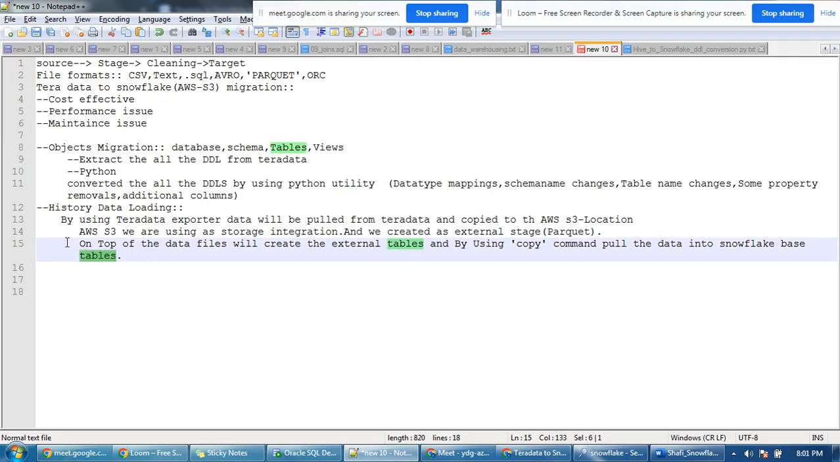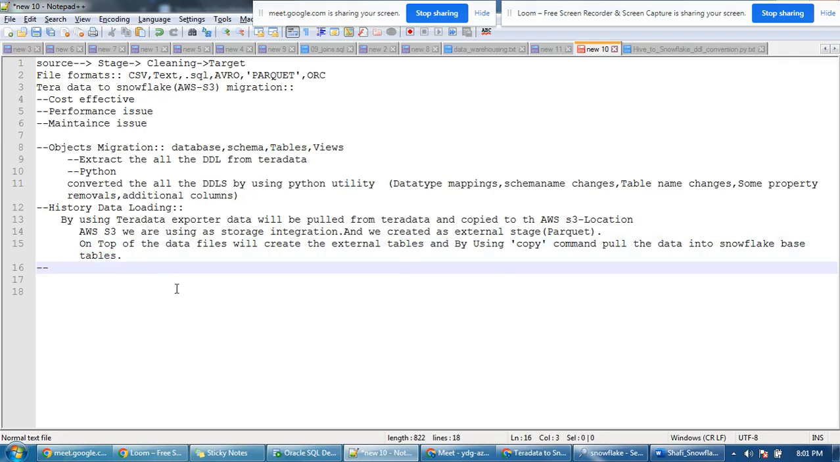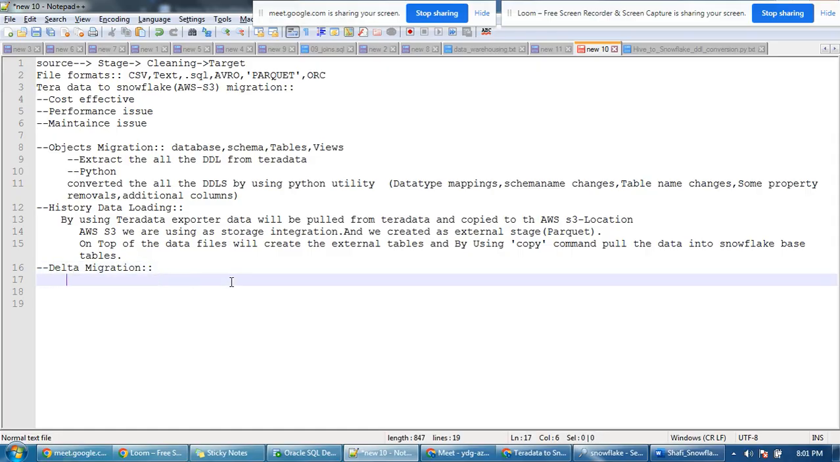Okay, this is the history migration. Next, delta migration. Delta data migration means what? Daily you are doing the business. Teradata is a storage. It is not transactional data. Teradata is used for analysis purposes, not transactional data. Daily you will get the data into the Teradata tables. It's not one day of data. Whatever data they are getting daily normally comes to Teradata.